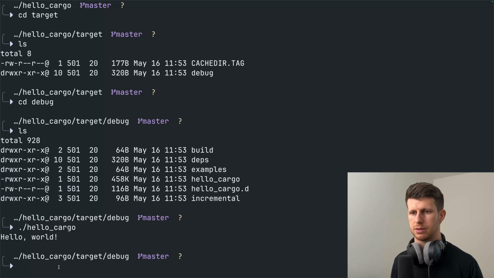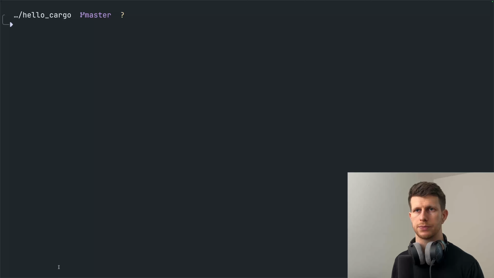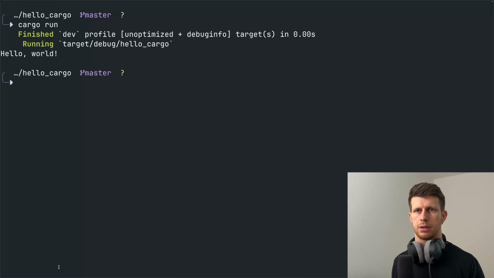But this method is really inconvenient, so we go back to the project folder and we can just type in cargo run, and it will build and run our project. And as you can see, we don't get a compile. That's because nothing changed, so you don't have to recompile it, and it will print our hello world as well.